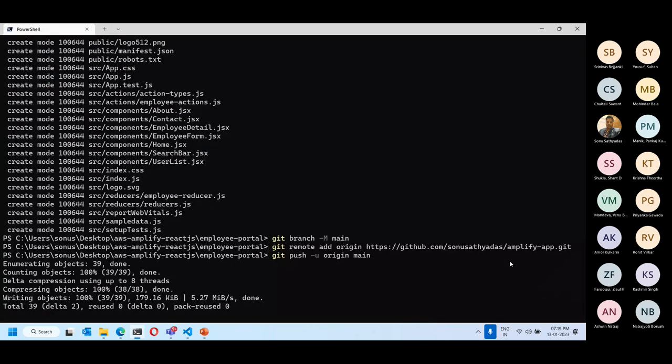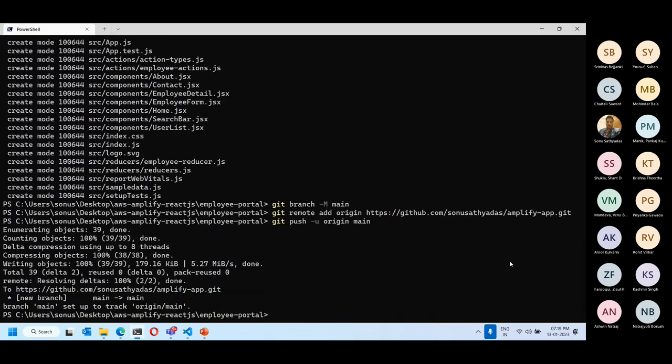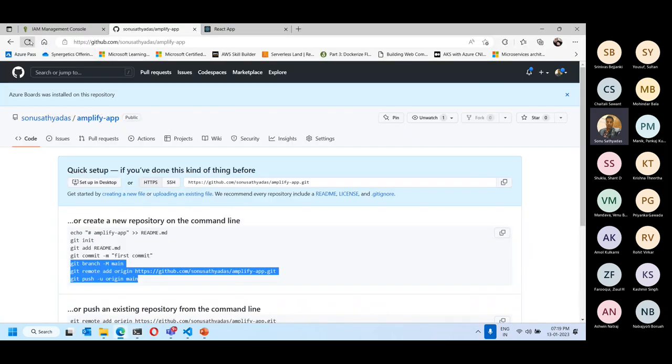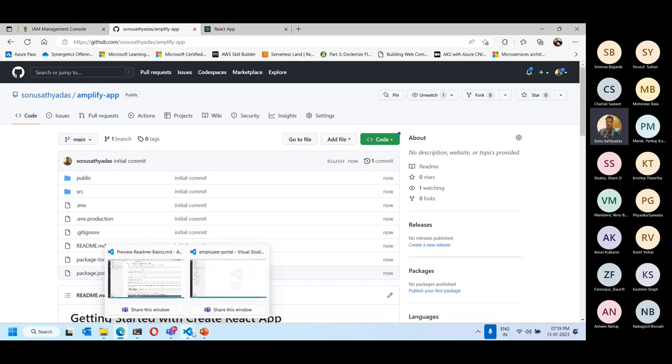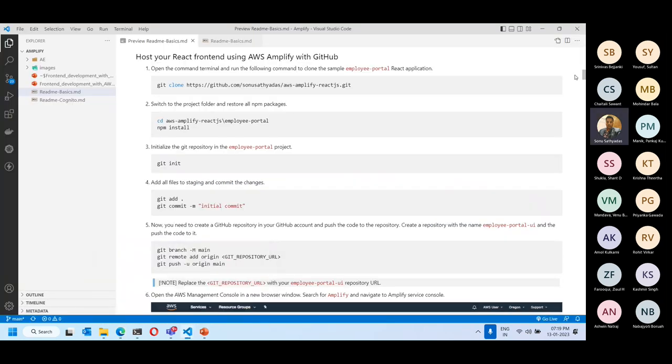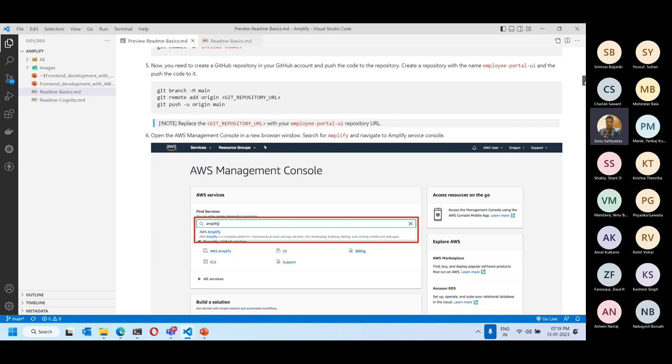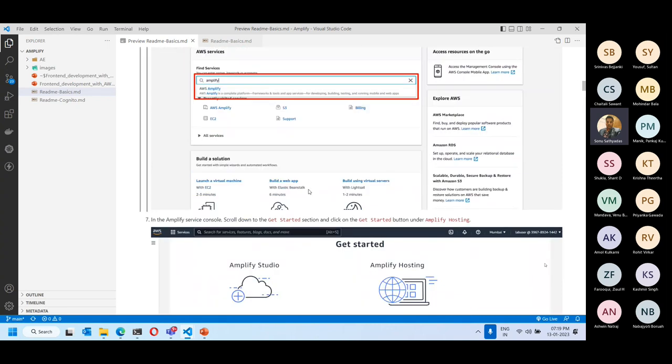So here you can see, now the code is pushed into this GitHub repository, as you can see. Now what I need to do is to go and configure the Amplify. So I need to go and create an Amplify application.